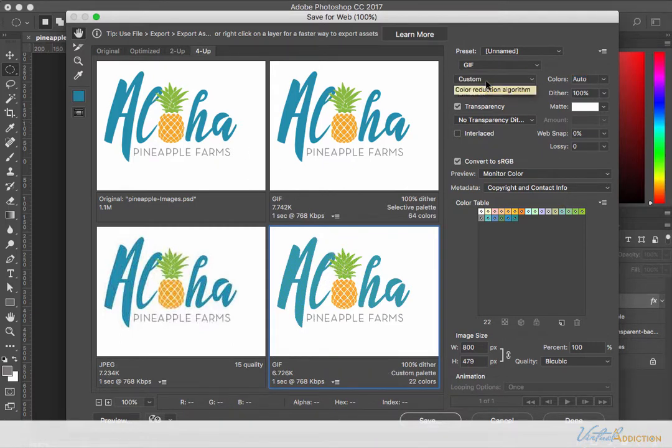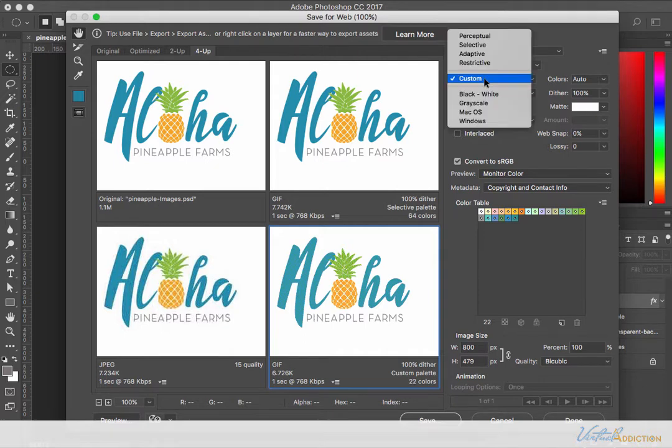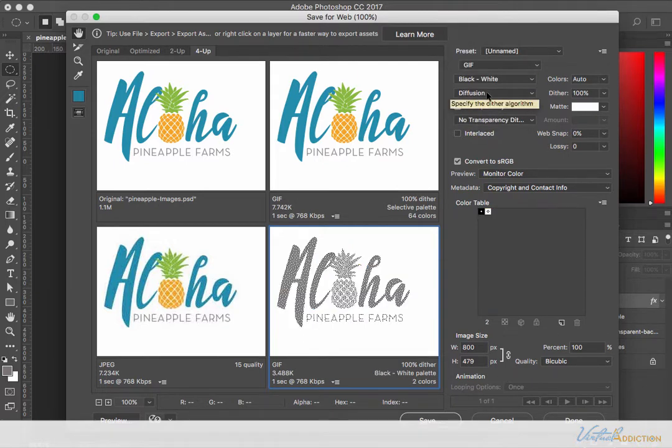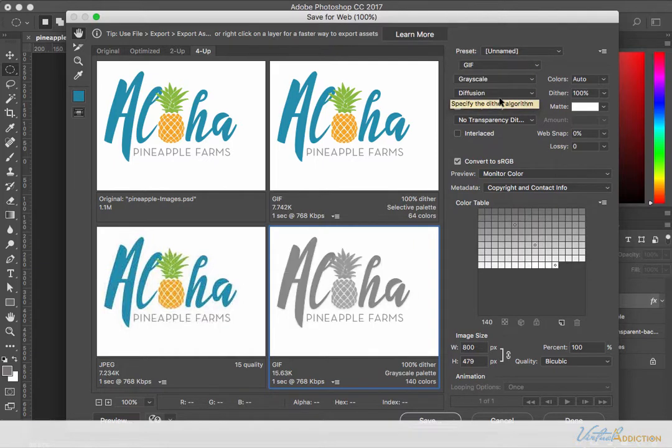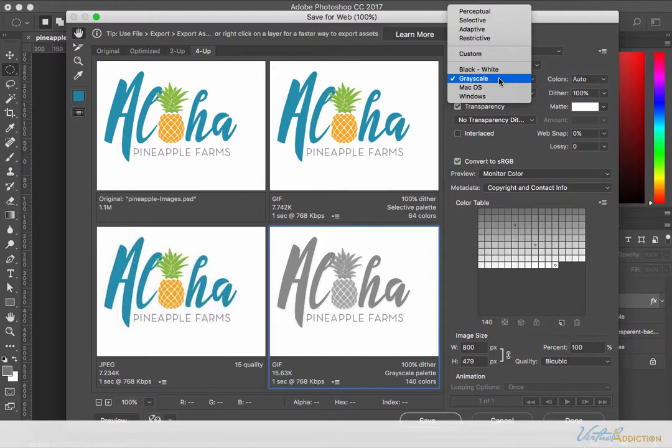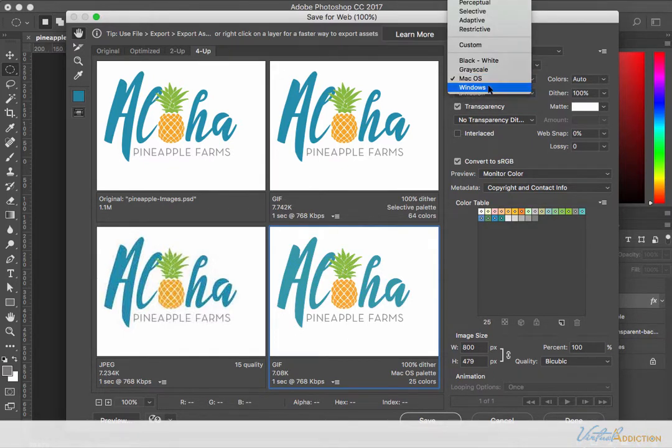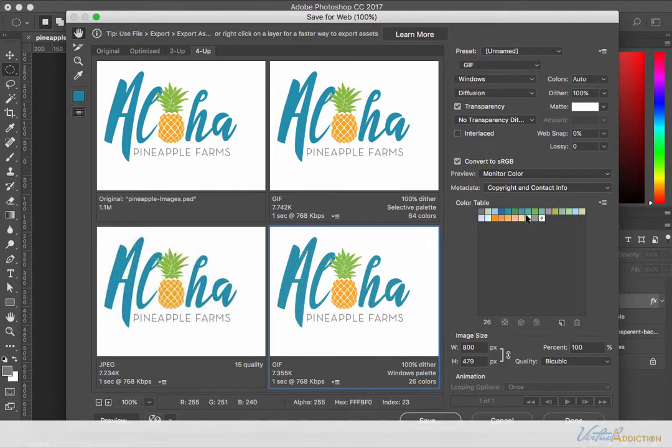You can use the custom setting, which will allow you to use a color palette that is created or modified by the user. This works if you open an existing GIF or PNG-8 file that has a custom color palette. And then you have options to create black and white or grayscale versions of the image. And obviously they are going to reduce the colors down and make a version of your logo with the limited color palette. We also have the Mac OS and the Windows OS, and you can see that the colors are going to change slightly depending on the operating system. I'm going to set this setting back to selective.